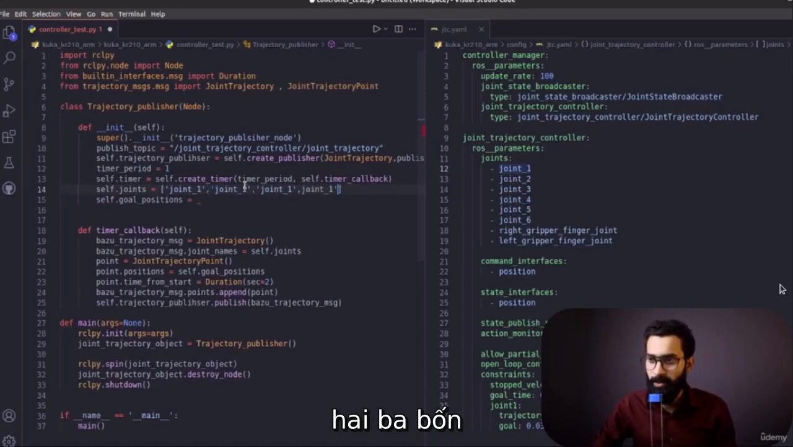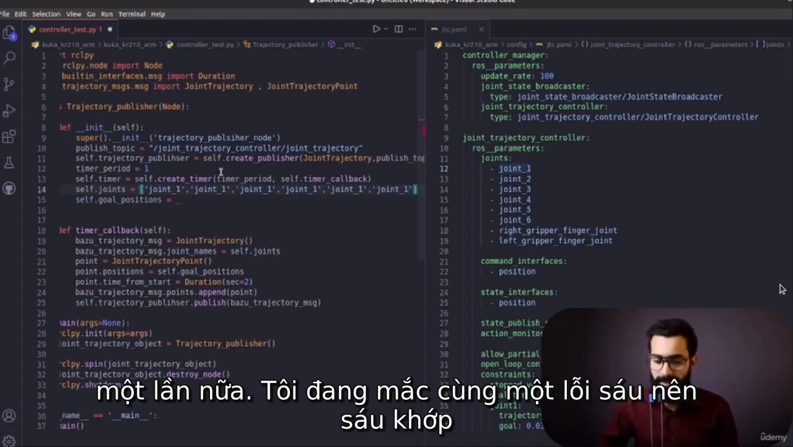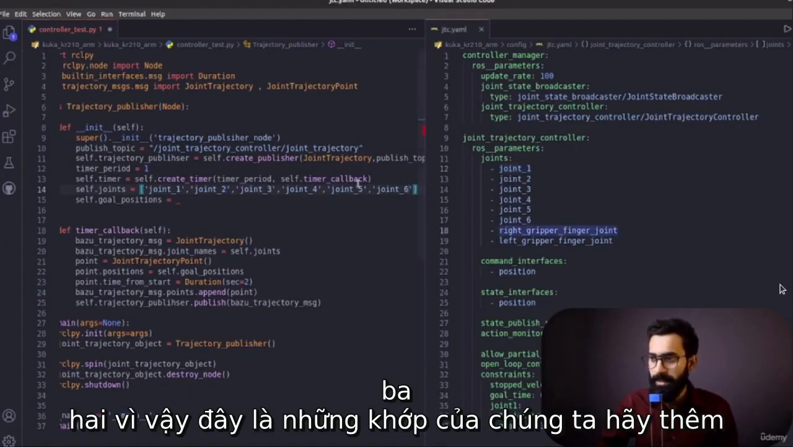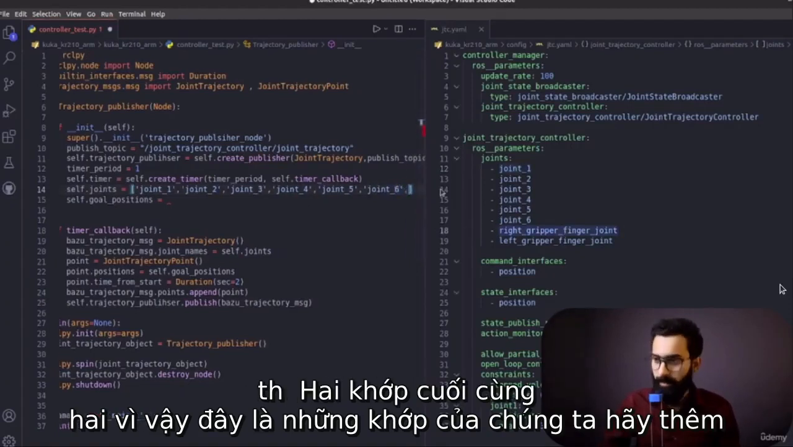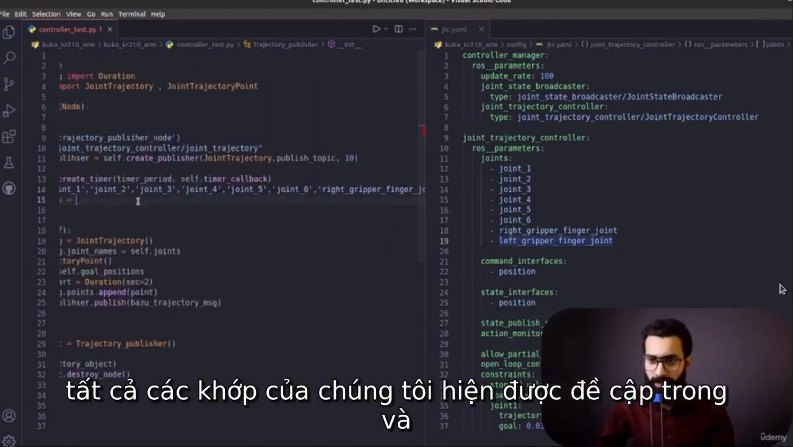2, 3, 4, 5. Again, I'm making the same mistake. 6. So 6 joints. So these are our joints. Let's add the last 2 joints. And all of our joints are now mentioned in this file.